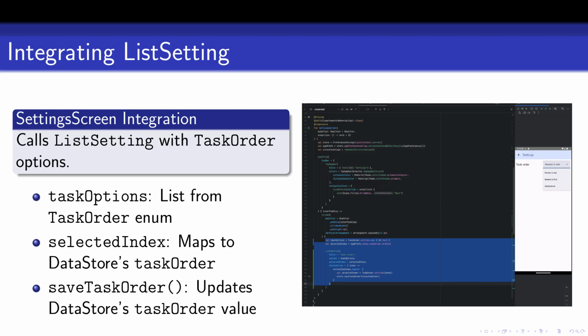The list setting composable integrates into settings screen.kt to manage task order settings. It uses the task order enum to populate drop-down options and updates the task order value in DataStore via a save task order function. This ensures user selections are persisted and reflected immediately in the app's UI, providing a dynamic and responsive settings experience that aligns with user preferences.